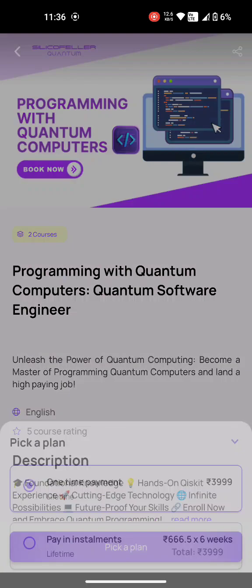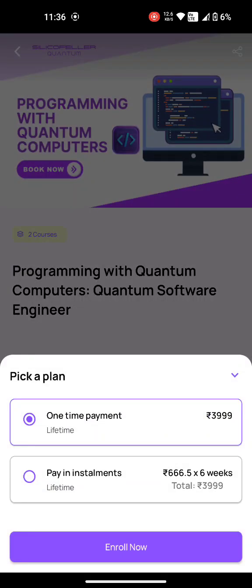For high ticket size courses, we can also pick a plan and choose to pay in installments. We can also choose to pay later via different apps like LazyPay.